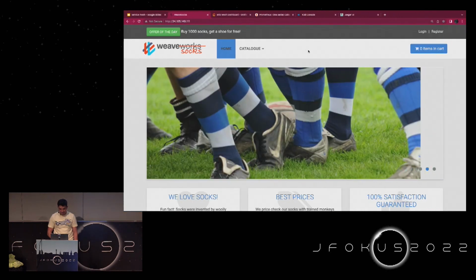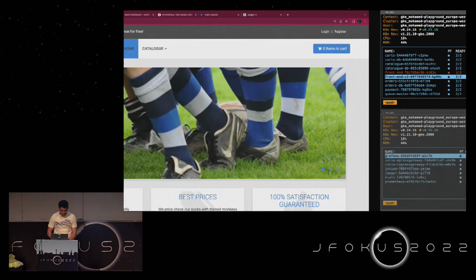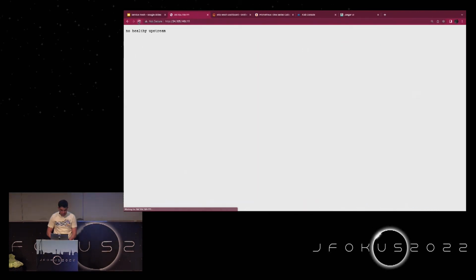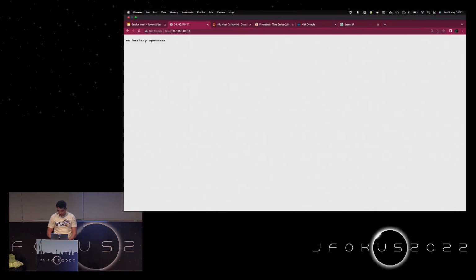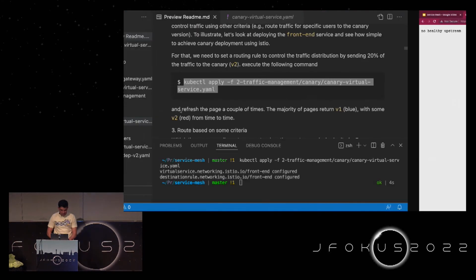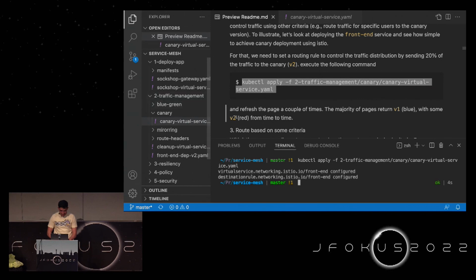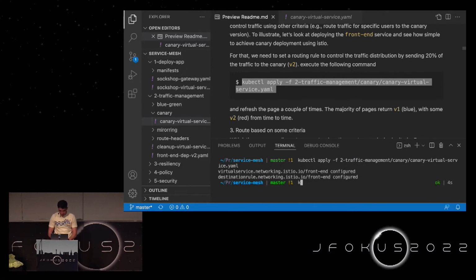It's crashing. Damn, what did I do? Okay, let me deploy it again. No healthy upstream? I did something. Is it running? Oh, too much traffic maybe. Okay. Let me deploy it again. Sorry for that. Kubectl, manifest, right?